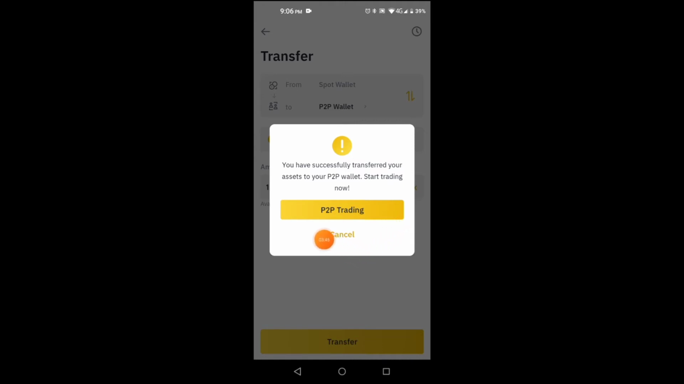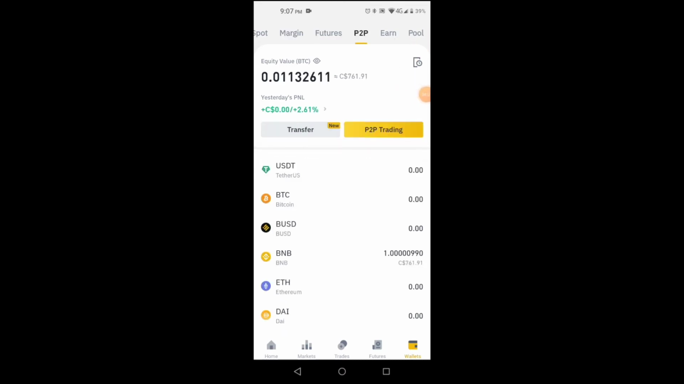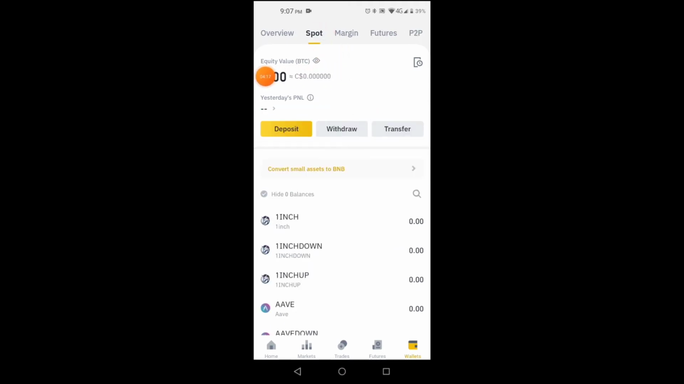So I don't want to trade now. I want to withdraw my money out. So it's okay, I'll just go cancel. And if you come back here now and go over here to P2P and click on it, you're going to see down here the money we just transferred is right here. If you go back to your spot wallet and click on here, you're going to notice that you don't have the money there anymore.